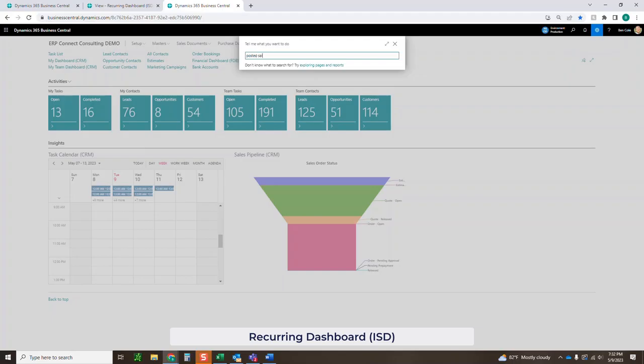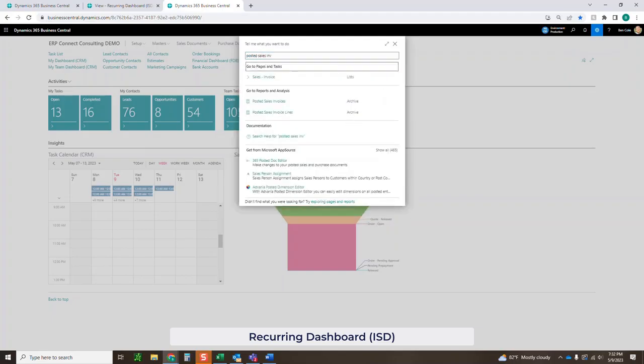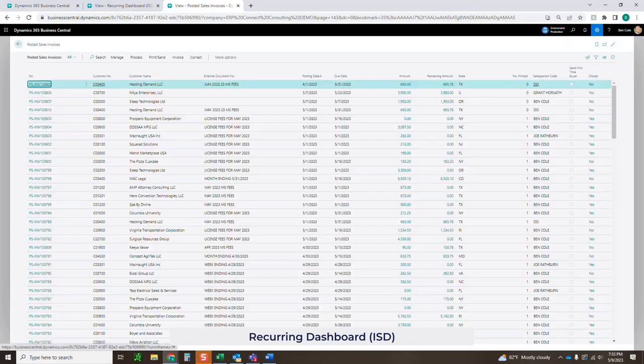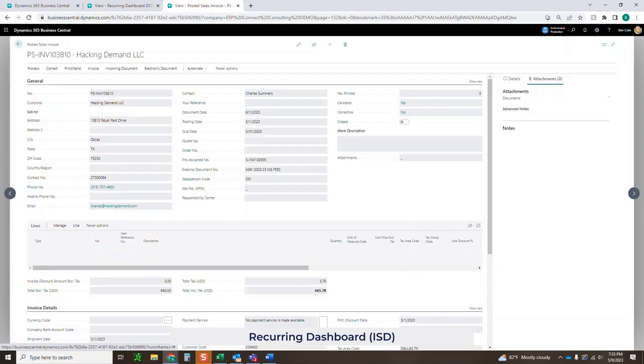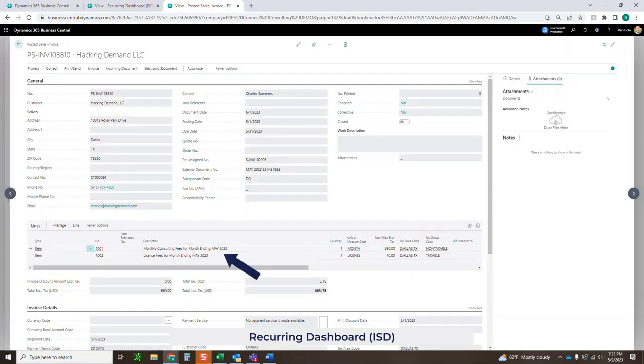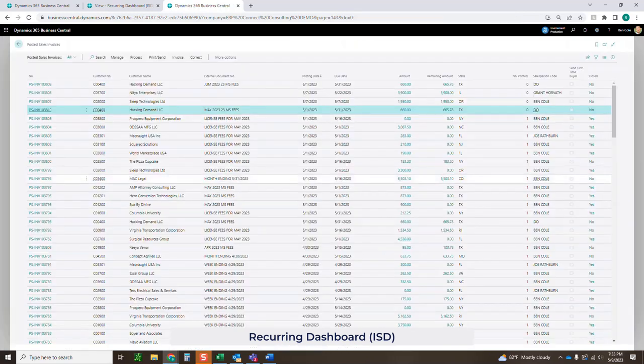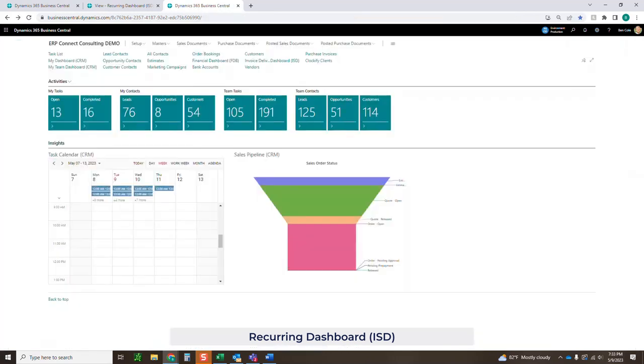So I'm going to go into my posted sales invoices. And again, we did it for 5/1, so that should be right here. You can see that it did monthly consulting fees for May 23, again here in the external document number, and it posted on our 5/1 date, right? So all of that is working directly through our recurring template here that we've set up.